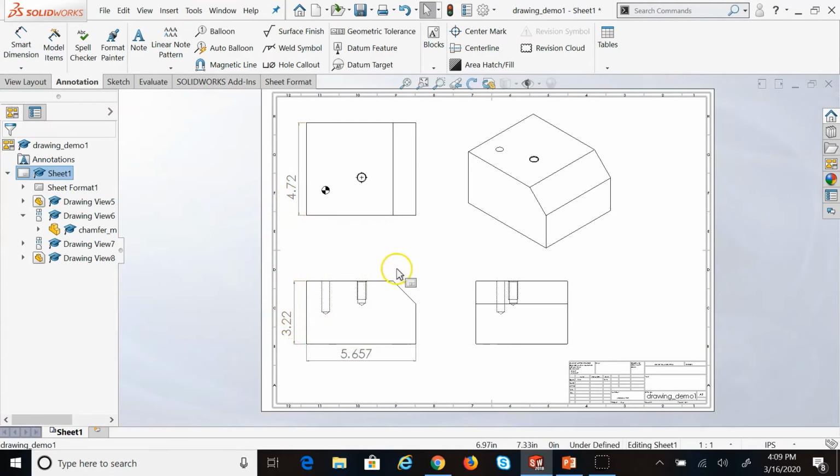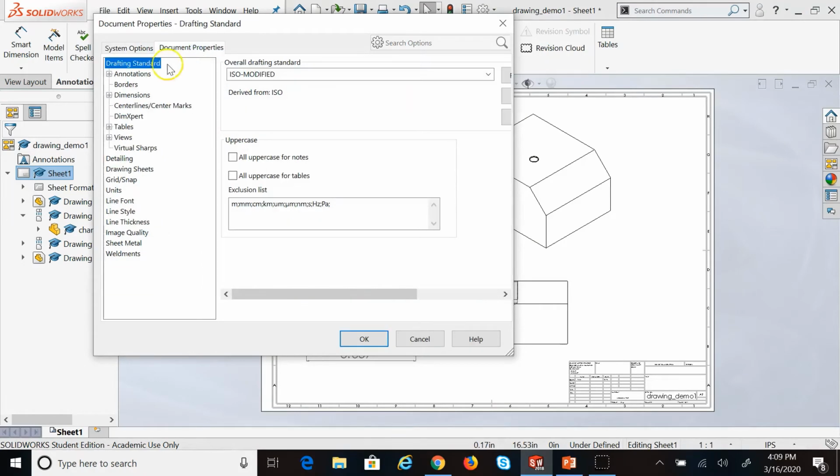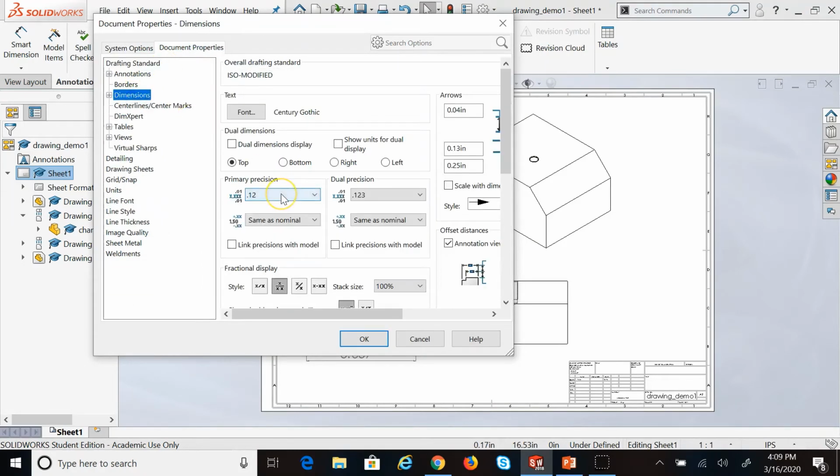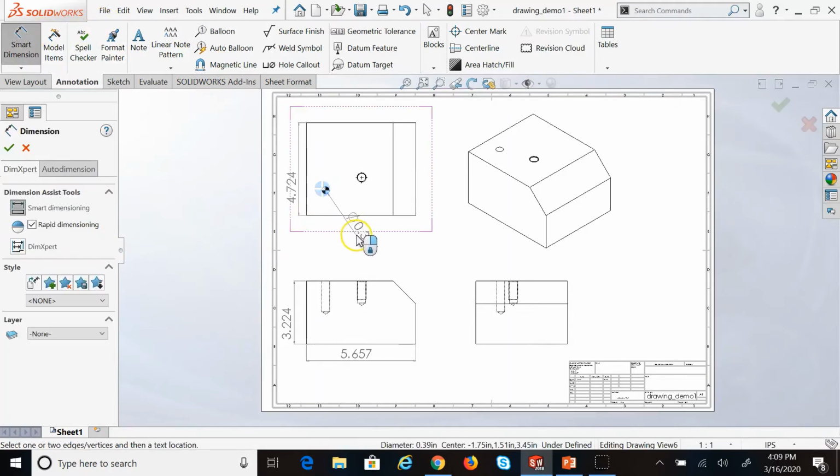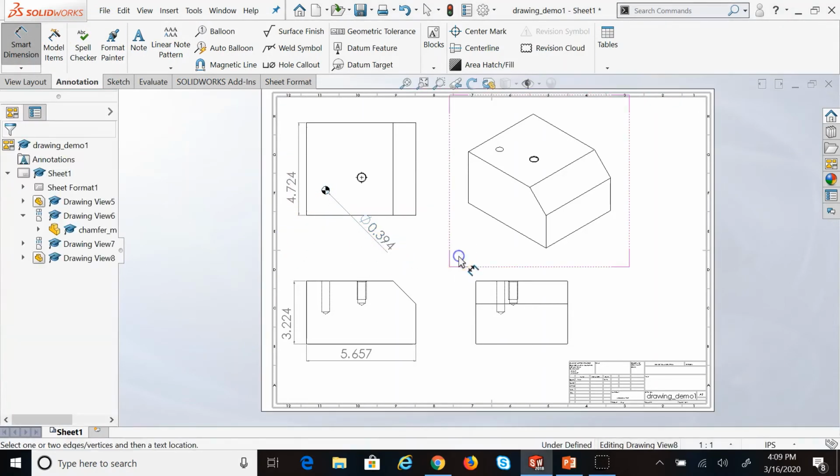Again, you can multi-select and change, but the better way to do it is, again, through Tools, Options, Document Properties, Dimensions, and change the primary precision here. Okay, in this way, all of them would go to 3 digits, as well as anything else from this point on will go to 3 digits, 3 decimals, I'm sorry. So that's the way to change the font size, okay?